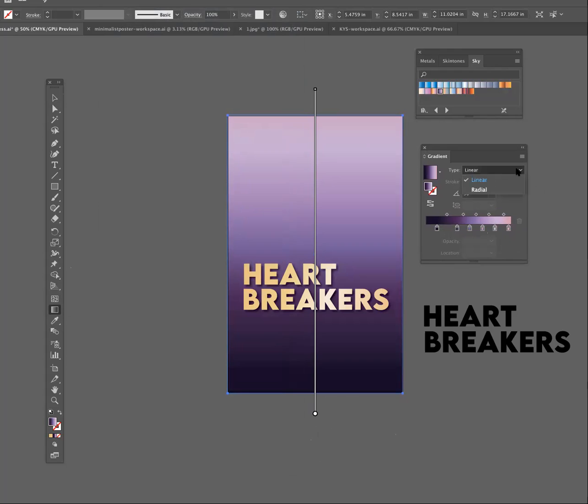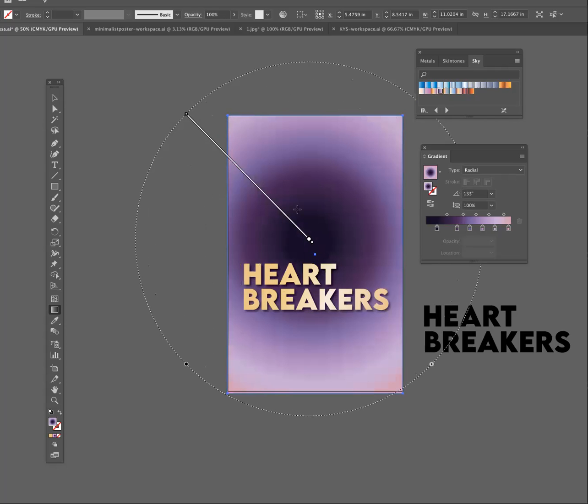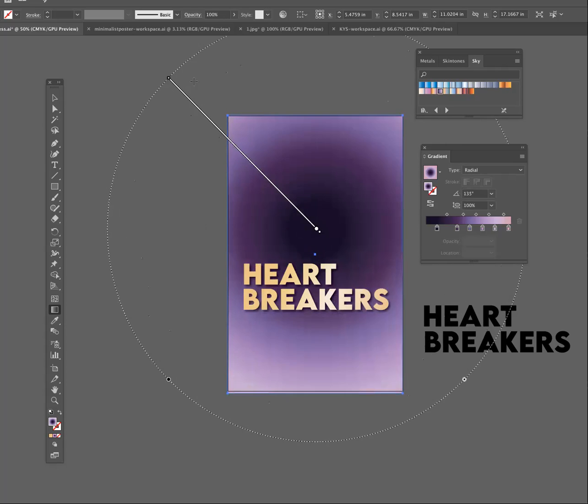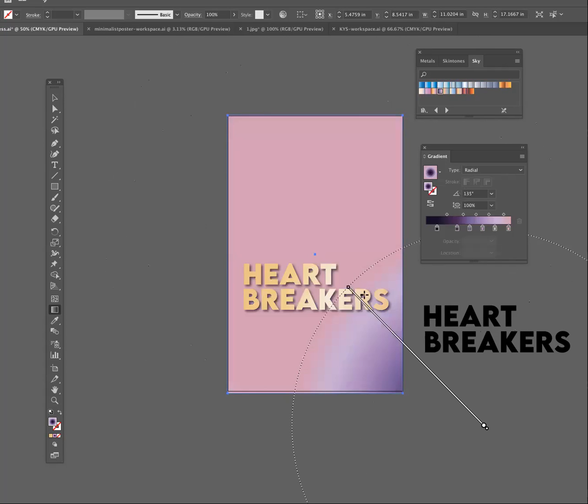One more option with gradients, it comes in linear and radial. So far, I've only shown you linear. Radial is the same concept, but now it's radiating from a central focal point. So when you drag, you'll see this circle appear, and this gives you that kind of effect. So it does always come out from the center.